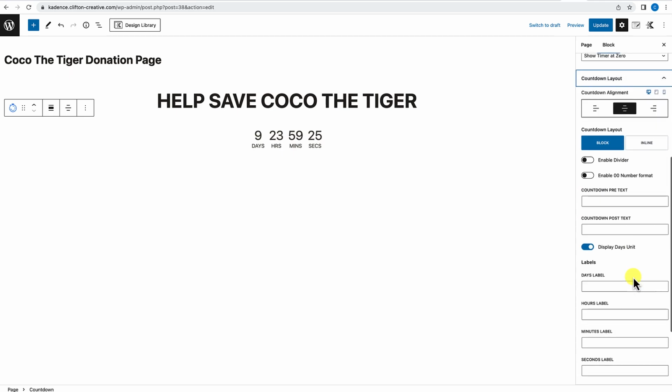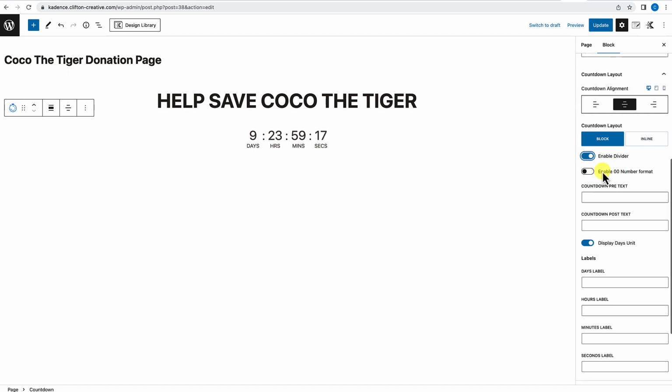Then we're going to shift down to the countdown layout. I'm going to open that up. I've already centered it. And over here, I want to enable a divider to create some separation between the numbers there. I'm going to leave the enable 00 number format the way that it is, but I'm going to add some text right above it here. So this is the countdown pretext. And the text I'm going to add is going to say "Time left to reach our goal:" with a colon. Okay. All right. And so far, this looks pretty good.